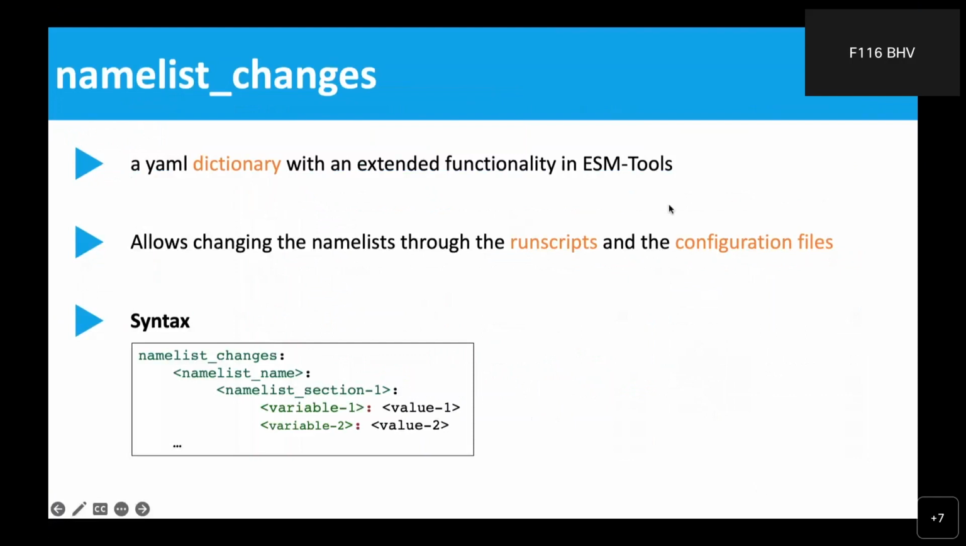Okay, so what are we going to be looking at now? The very famous or infamous, up to you, namelist changes. So namelist changes is a feature variable, a feature dictionary that has extended functionality for ESM tools and allows you to change the namelist through the run script.